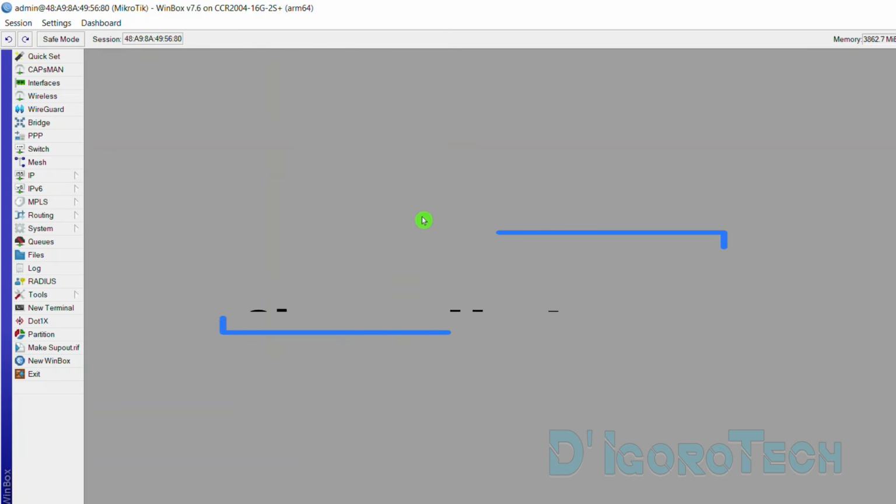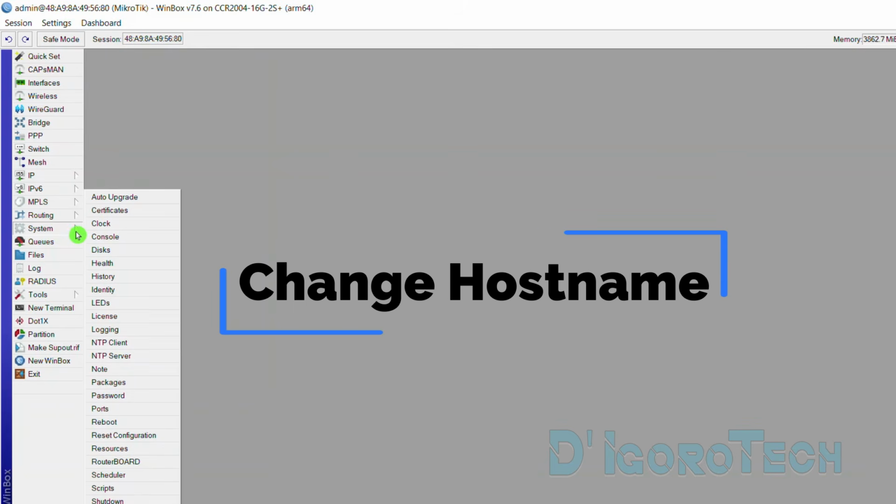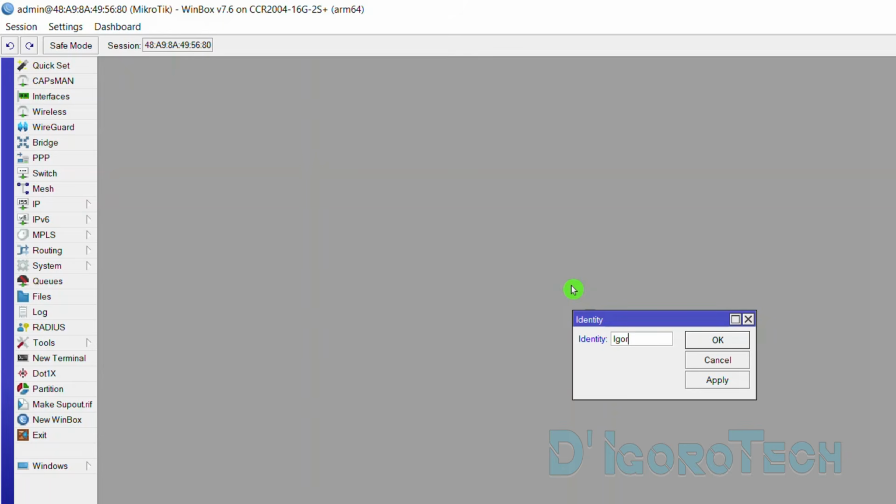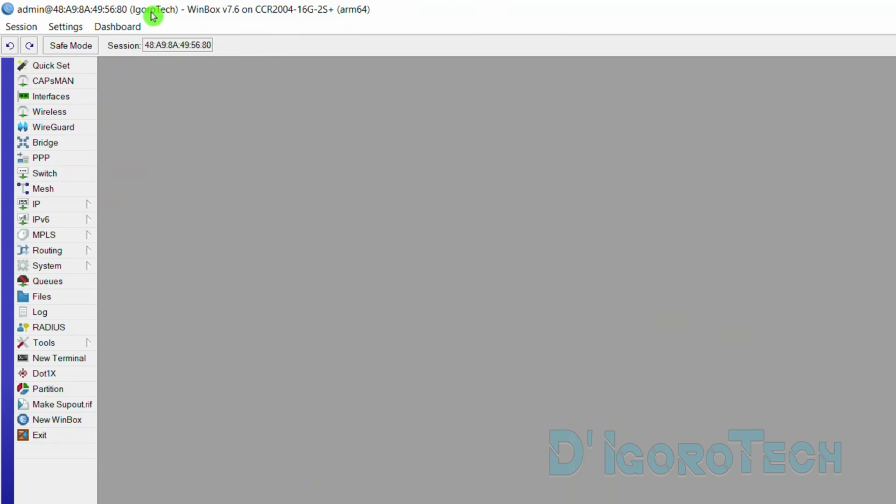Next is we will change the hostname. Go to System. Choose Identity. Enter your desired hostname. Before you click OK, notice the MikroTik at the title bar will be changed to the new hostname. Click OK. Notice that the hostname has been changed.